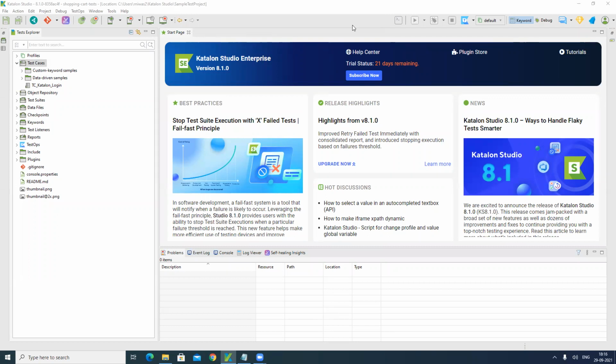In my last video, we have seen how to write a test case in manual mode. So basically, in Katalon Studio, we can write our test case in three ways. We can do record and replay, we can write our test case in manual mode, and we can write our test case in script mode. So today I'm going to explain how we can write our test case in script mode.